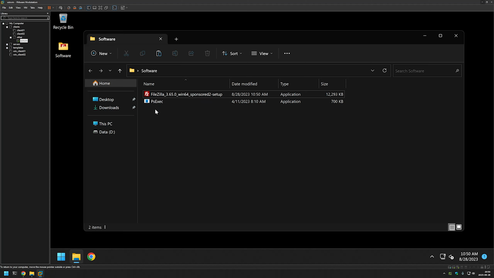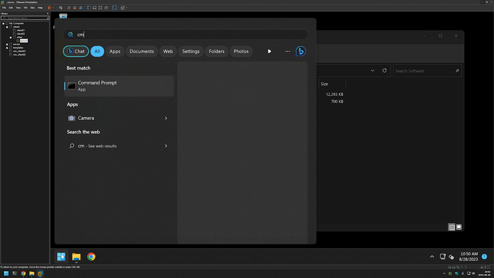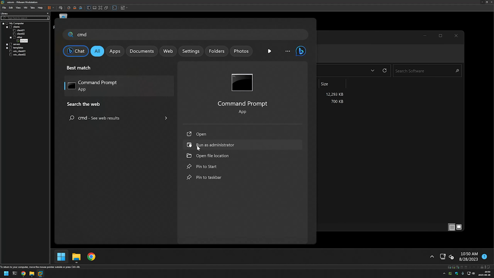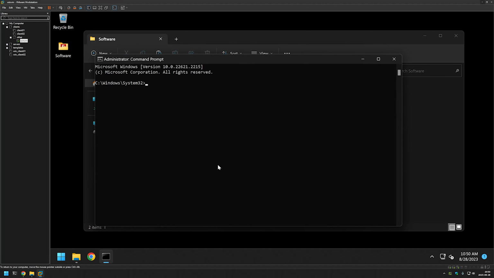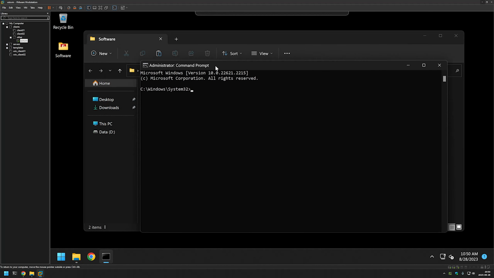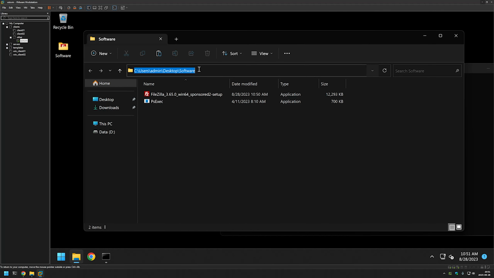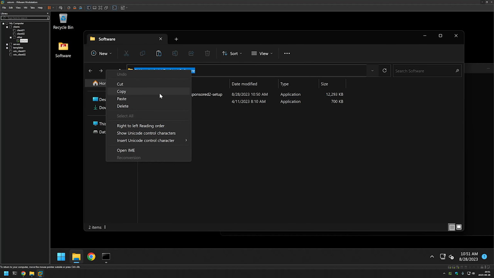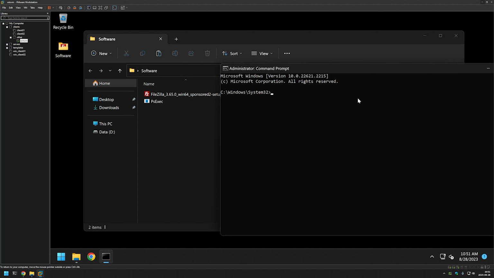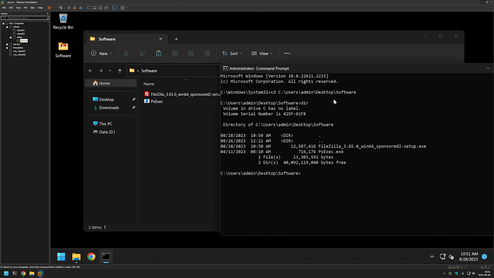So now the next step for us is to launch a command line, and for that I will click on Start, type cmd, click on Run as Administrator, and the next thing that we want to do is to change the directory in our command line to the directory where we have our executables. So I will click here, copy the link, type cd, paste in the link, click enter, and if I do dir there, we can see our files here.